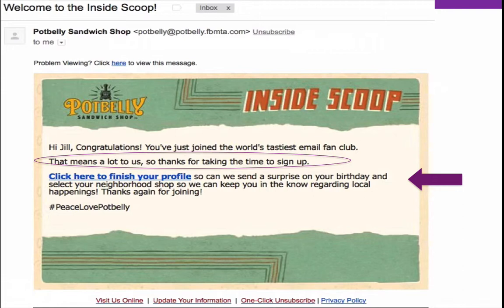And there's a link to finish my profile so that they have some information about me, like my birthday, so they can send me a birthday deal. You'll notice that they are not giving away the farm here. There's no discount. They are not giving something for free. You do not have to do that. Even in a promotional email, I know for some small businesses, giving a discount is really hard, and you do not have to do that.